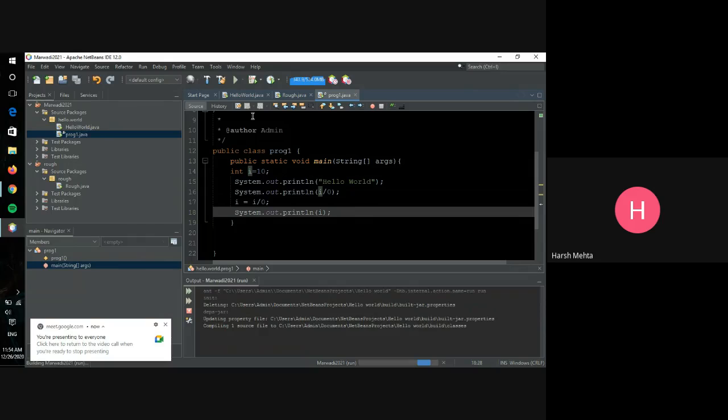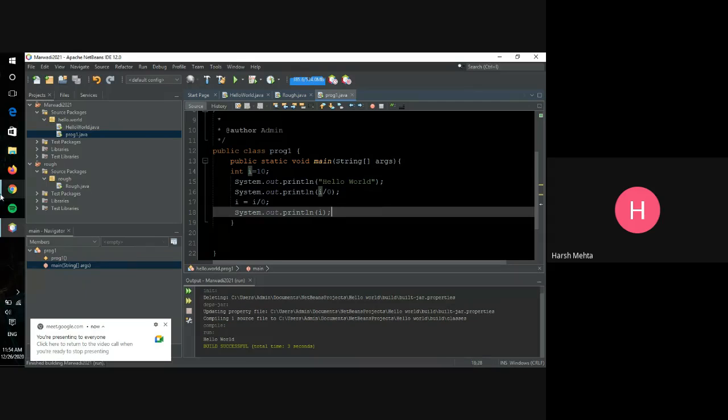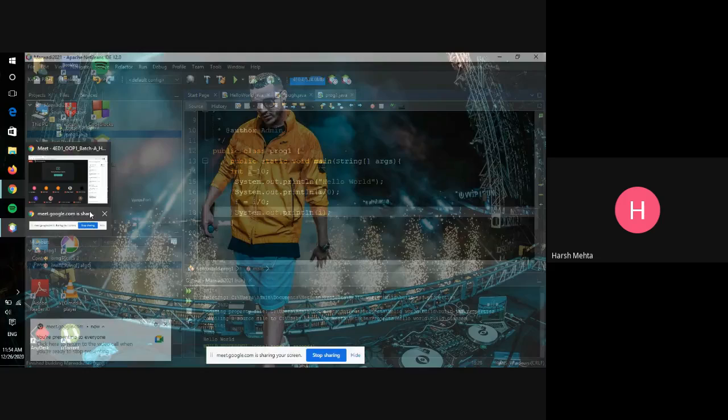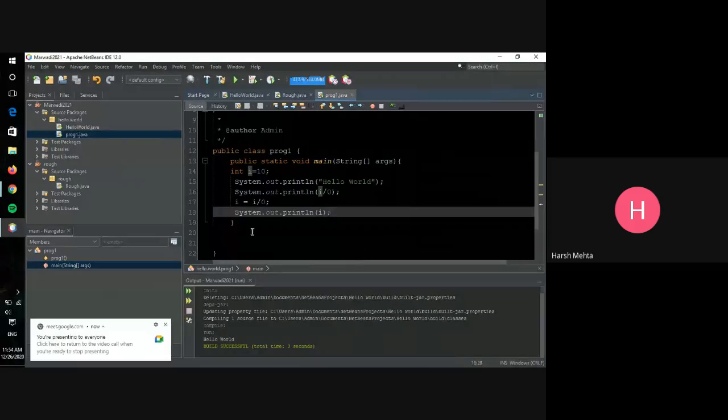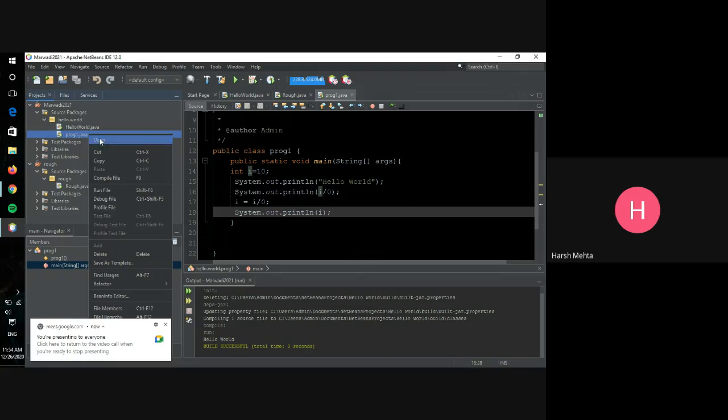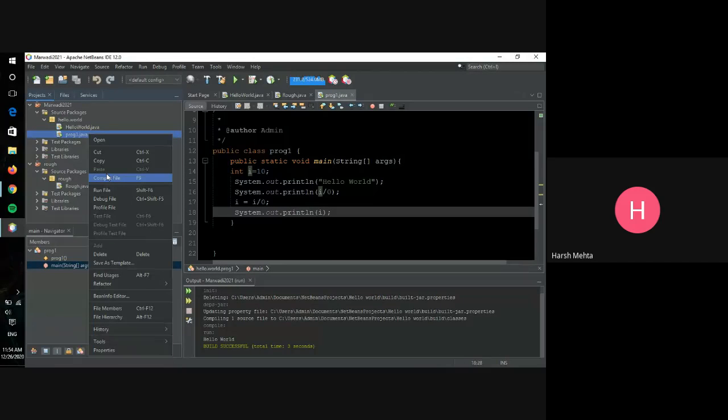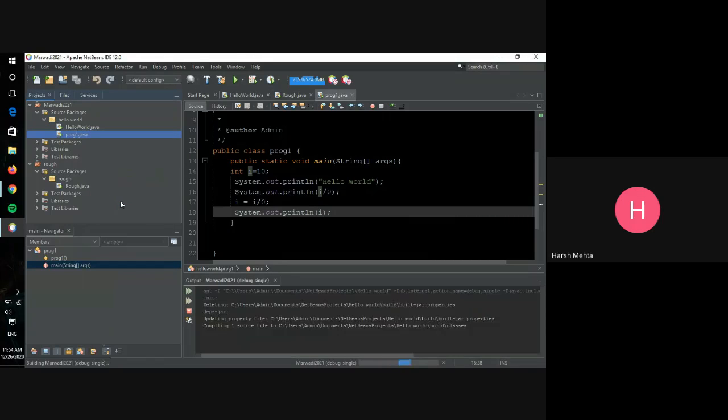Wait, are you saving this file? It's saved only. Okay. Even it's not printing i. Okay, open the IDE. I think I know the problem. It's not getting compiled properly. So right click on this program, prog1.java, in the project section. Yes, right click. There is no option like clean. Okay, click on debug file.